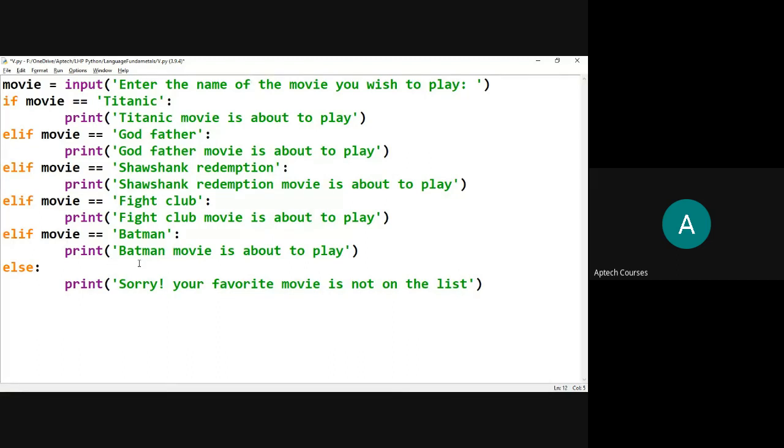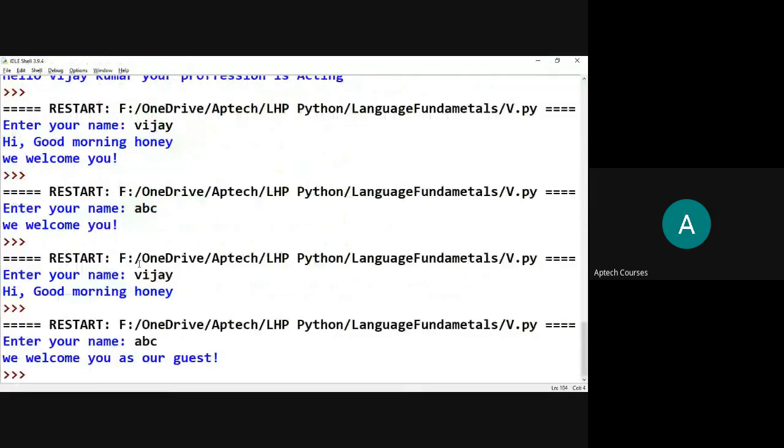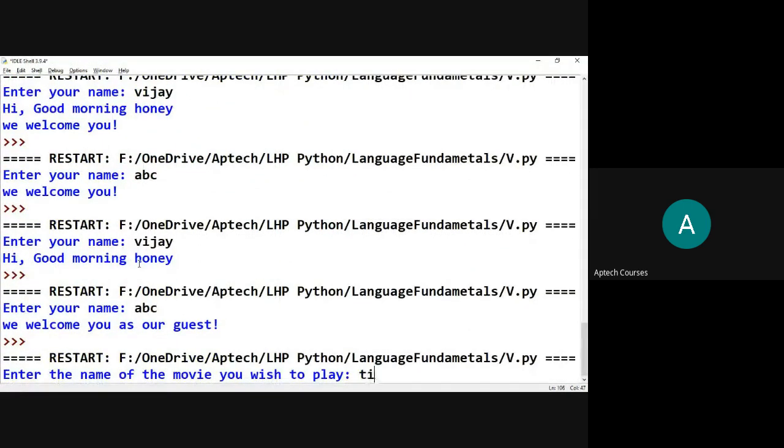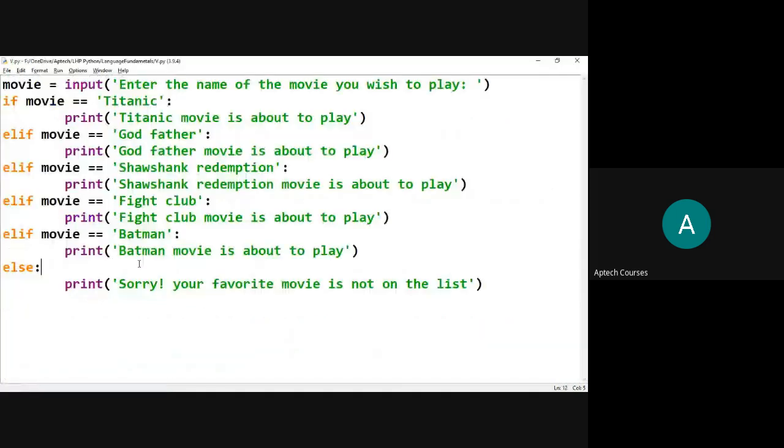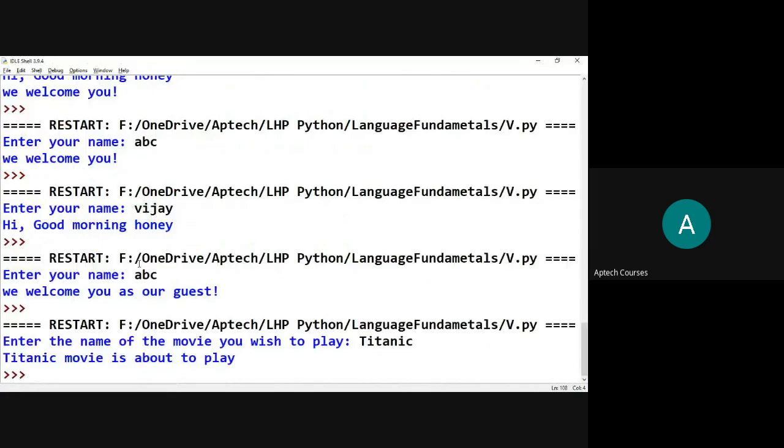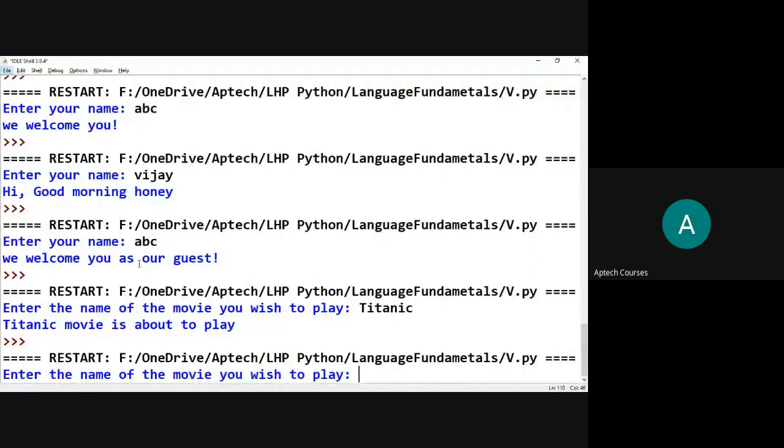Else block will execute. Observe, I'll show the scenarios. Enter the movie name, for example, Titanic. Titanic movie is about to play. Once again, I'll execute, Batman.